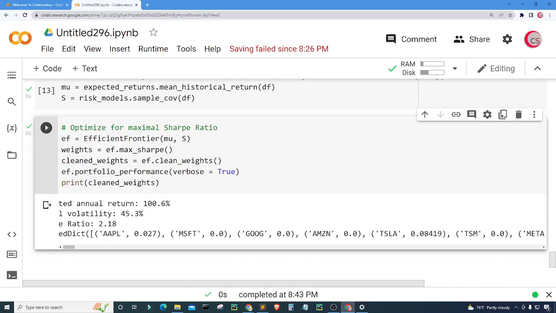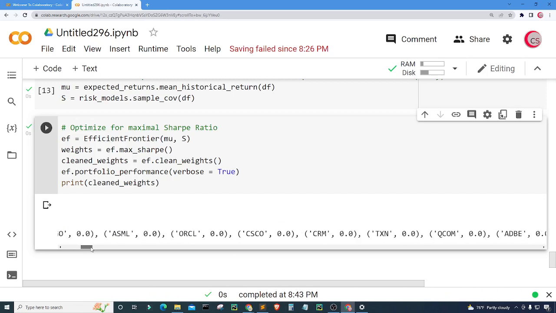So we can see here we have AAPL, which is the ticker symbol for Apple, and this will be about 2.7% of our overall portfolio. MSFT is Microsoft. It looks like it won't be considered in this portfolio, so we'll have 0% in it. GOOG is Google, and we have 0% in that, 0% in Amazon or AMZN, and we have about 8.419% in Tesla, and so on and so forth for all of these different tech companies.